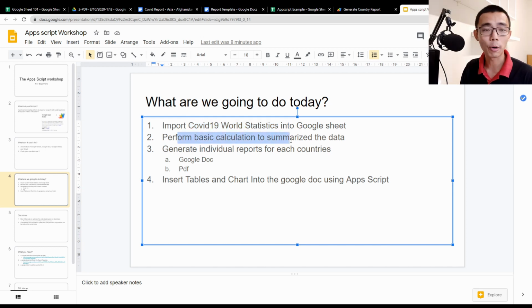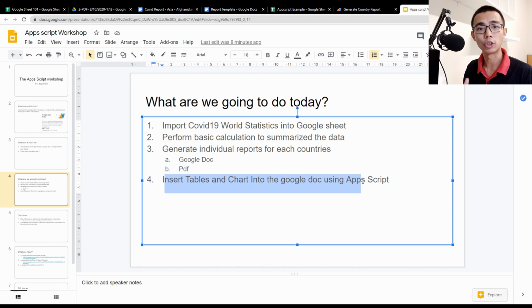We'll be doing some basic calculation in Google Sheets, trying to summarize the data so that it can be more suitable for the report format that we want. And I'm going to generate individual reports in Google Doc and PDF directly for each of the countries listed in the database. Lastly, I'm going to insert the table and chart into the Google Doc using Appscript, as well as use Appscript to generate the PDF of the finalized report for each country.